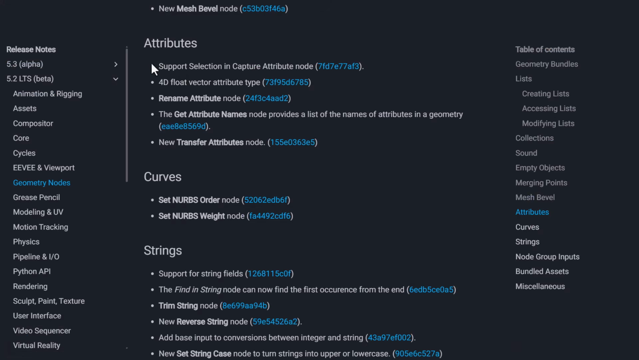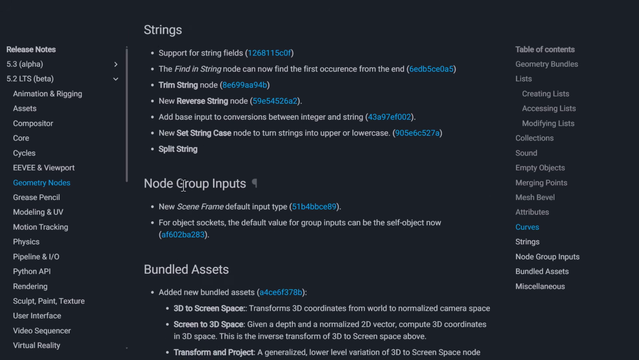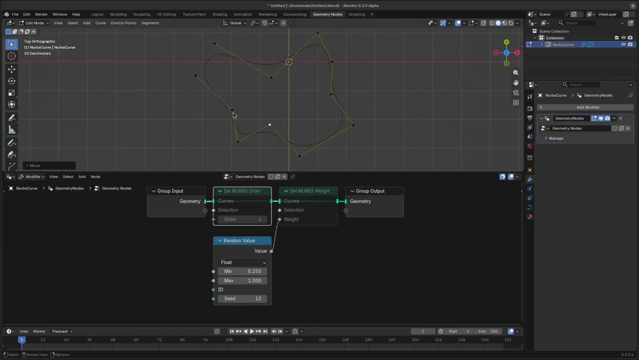At the same time, we've got some new nodes for attributes, some new nodes for curves, and of course some new nodes for strings, node group inputs, and bundled assets. In all, Blender 5.2 is coming with a huge set of nodes for Blender users, so if you're into geometry nodes, you will definitely find this one interesting.